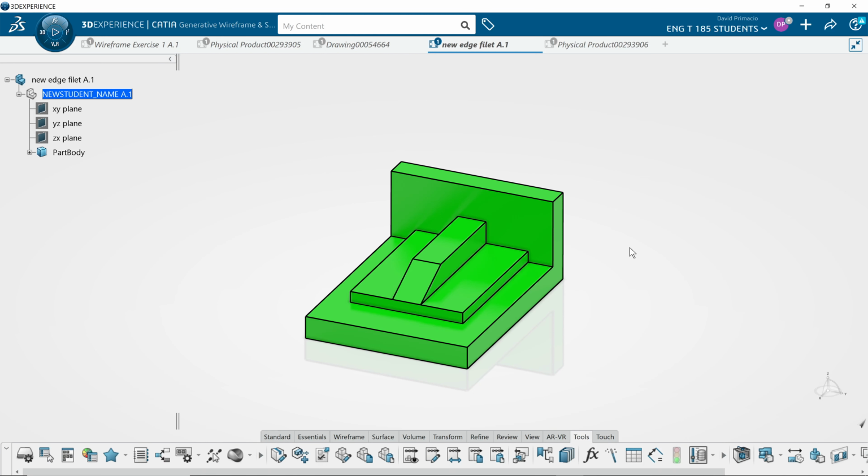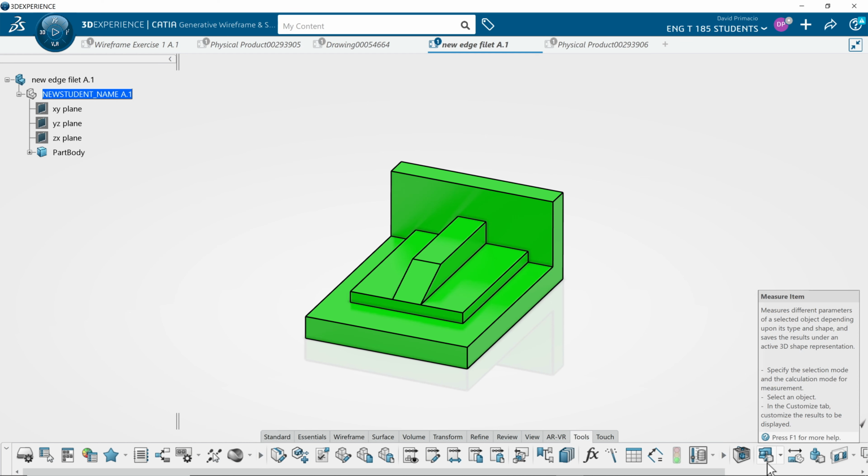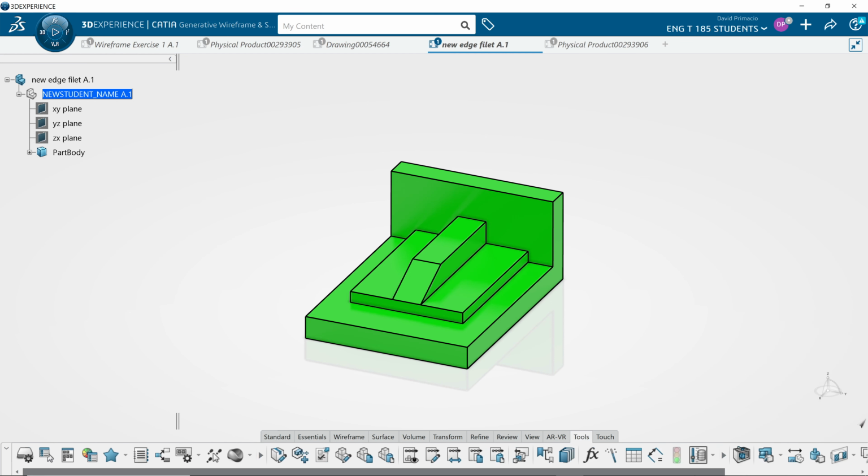Where to find the measure features in multiple workbench applications. I'm currently in the generative shape wireframe application. This is wireframe and surfacing. It is found in a tab called Tools, and the feature is typically towards the far right. You might have to use your gray bar on the bottom to move.